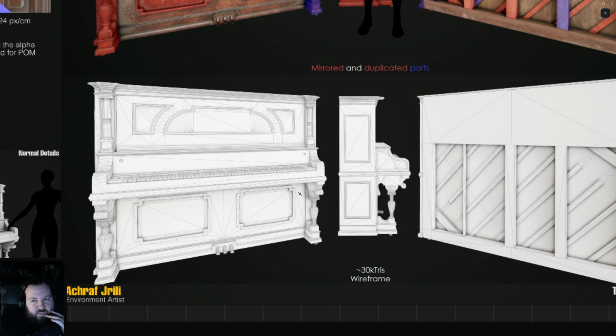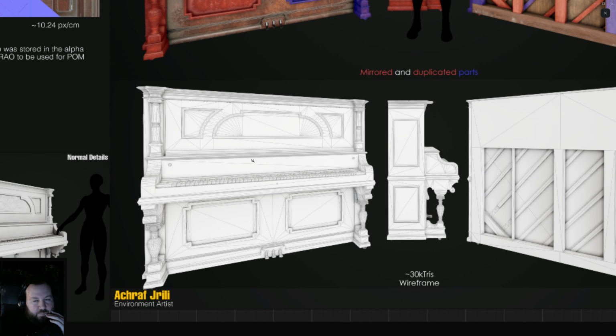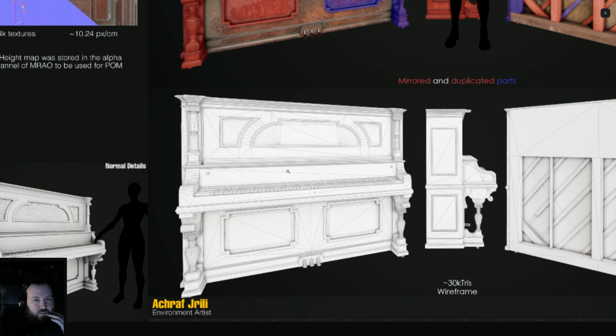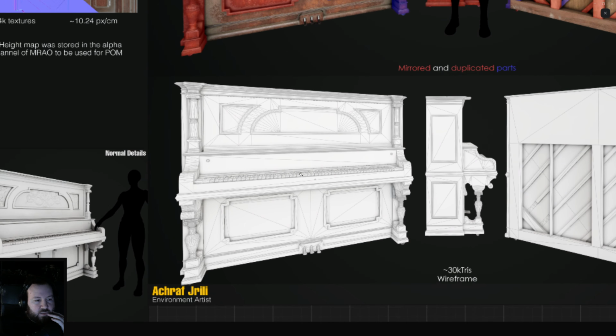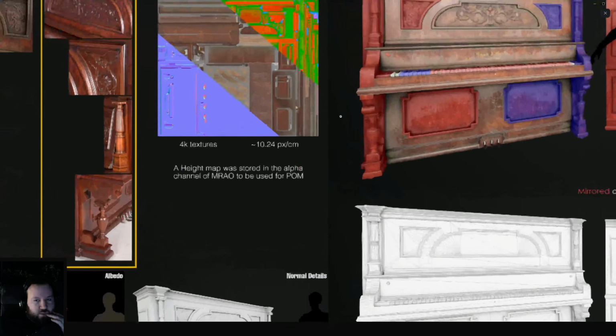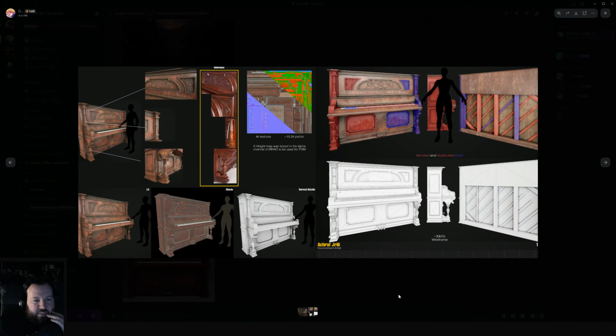Wireframe looks good, like very sensible wireframe. Pretty cool, otherwise. Very nice.